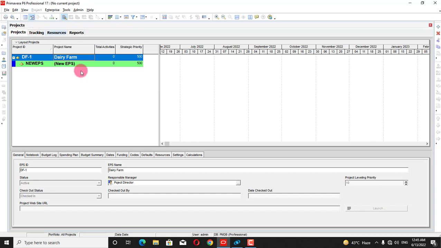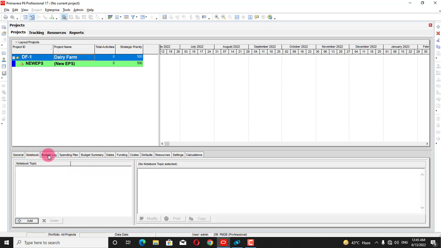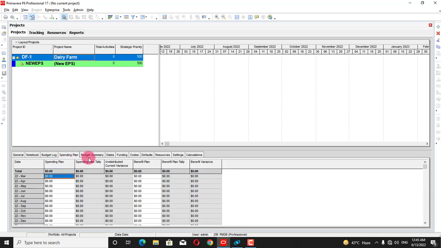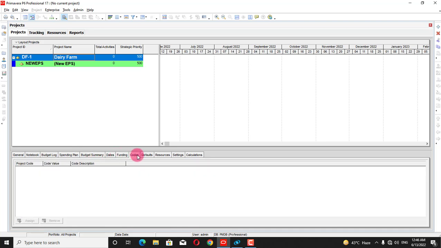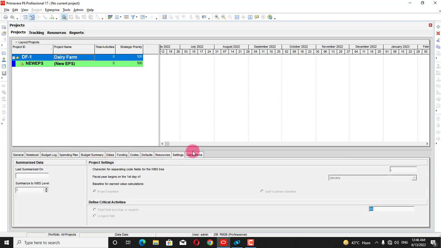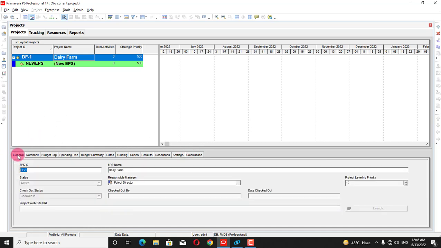So we have created our EPS, and next we can enter notebook, budget logs, spending plans, budget summary, dates, funding, codes, defaults, resources, settings, and calculations. So these are the terms which will come later.